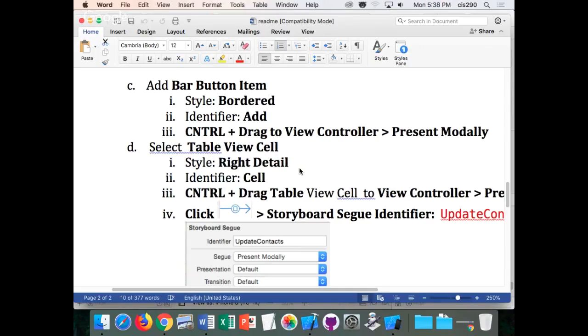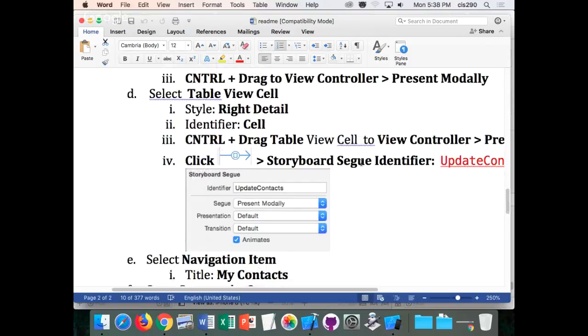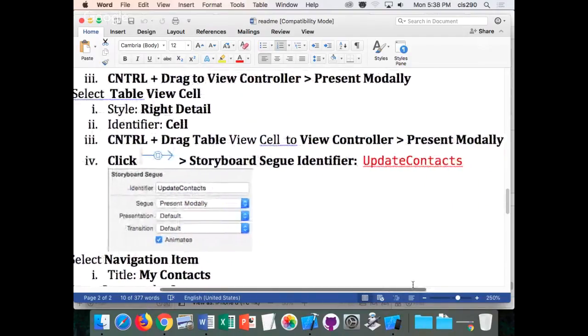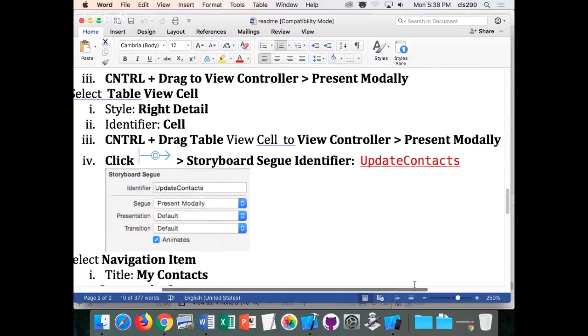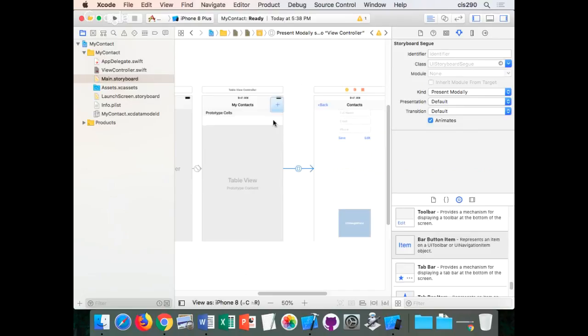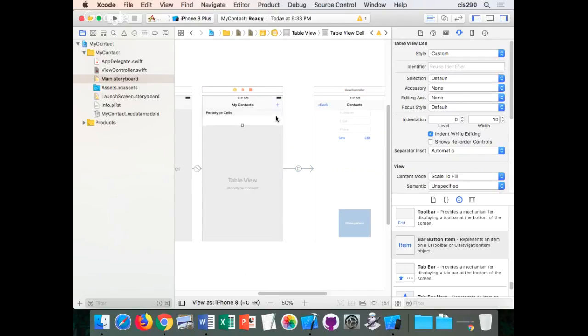So what we got to do now is on the table view cell, it needs to be a right detail. The identifier needs to be called cell. And we're going to control drag our table view cell as well to the view controller, present modally. So that's this item right here.